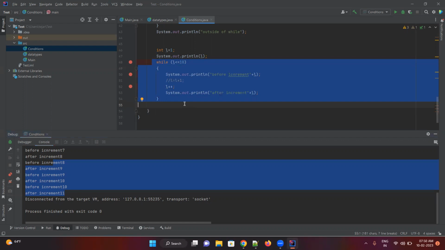Okay? So one more condition we call the for loop. This is very important, and we'll be using this for loop most of the time in our coding in Selenium. While is one of the bases, and the advanced version of these two is called the for loop.